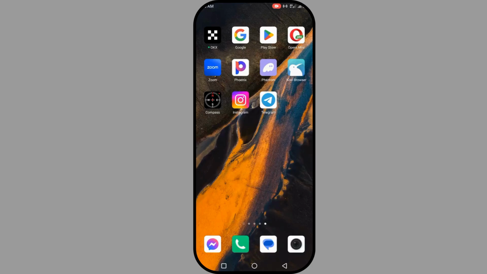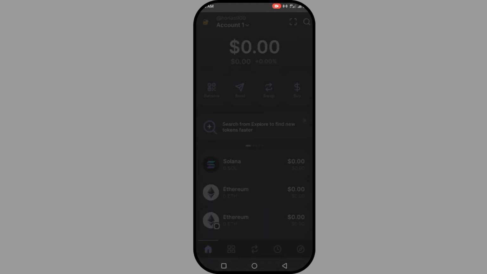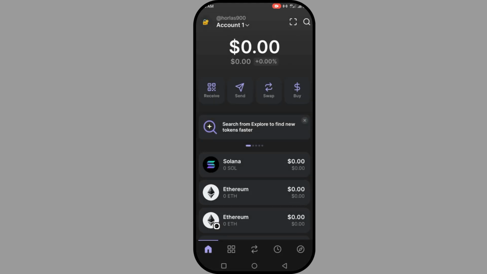So in today's video I'm going to show you how to get started with Fathom wallet airdrop, a new update on Fathom airdrop. So what you need to do, first thing, is open up your app, and make sure your app is up to date. If it's not up to date, go and check your Fathom on your Play Store and update it.